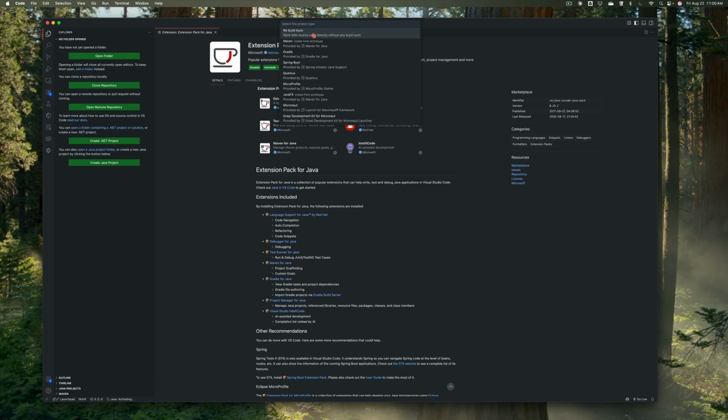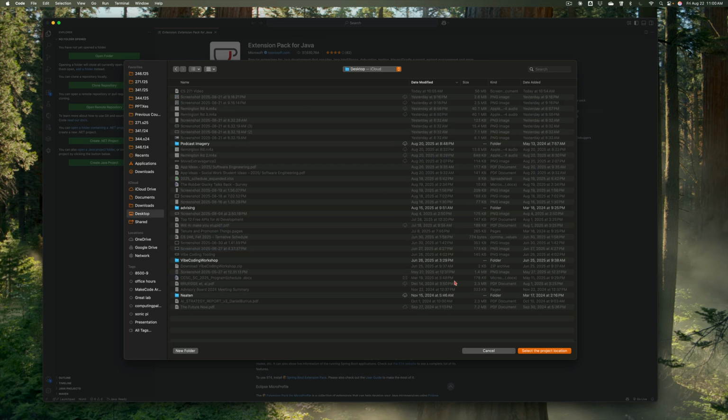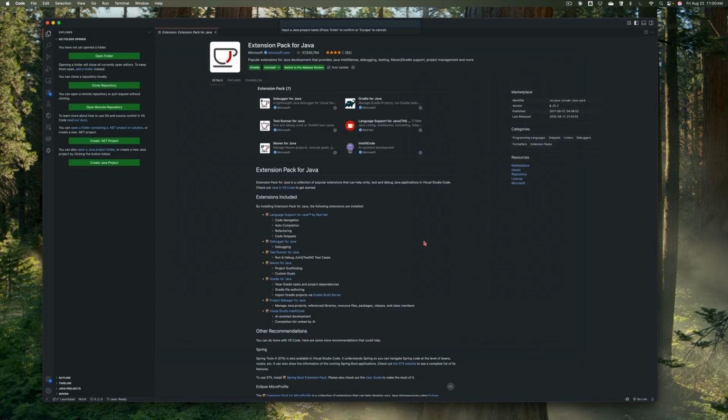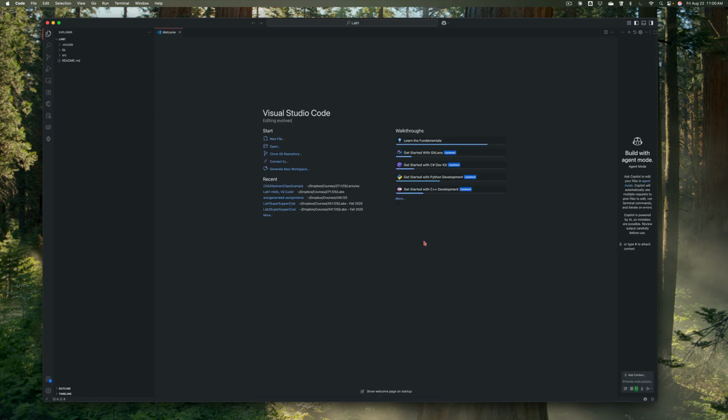We won't be using build tools for a bit, so we'll just click on that. It asks for a place to select the project location. I'm going to put this on my desktop. You can put it wherever you want. And now it's asking you for a name. I'm going to call this Lab 1. Ta-da! We now have a running Java program.